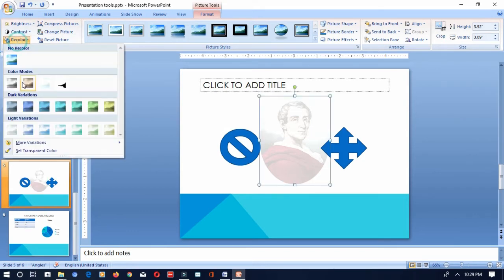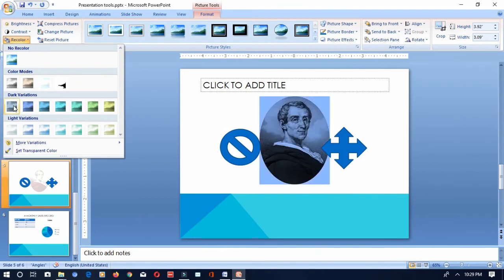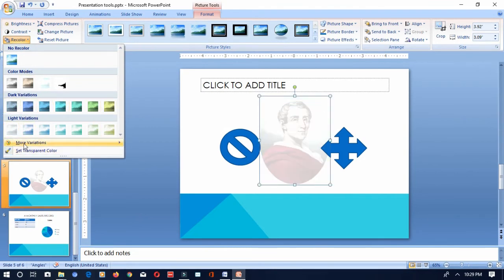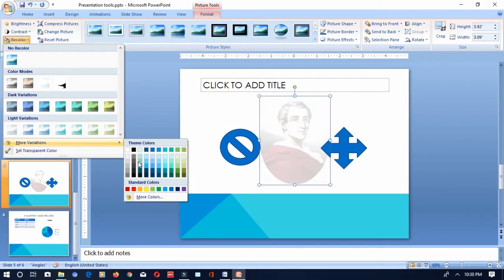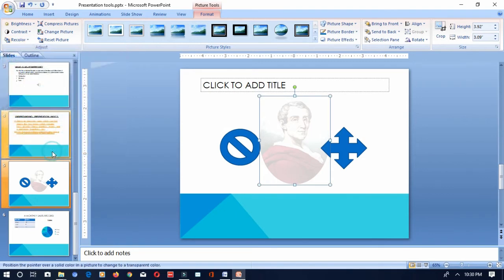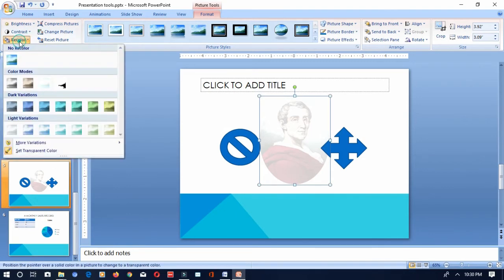Not only that, we have various options here, the color modes, dark variations. Can you see the changes in the picture? This is light variation. If you want more variations, that is also possible using any of the colors. You can select it and change it. If you want to set some transparent color, that is also possible.